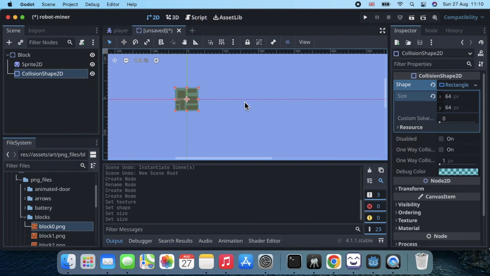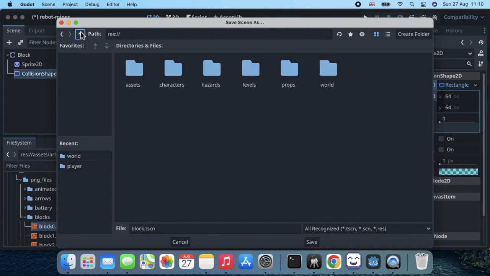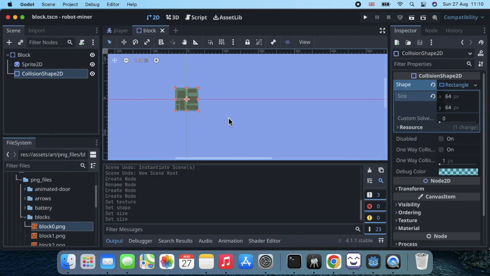So I'm going to go Command S to save. Well, I've recently been in my world folder, so let's just go do this properly, just in case you haven't. Here are our folders that we created earlier. So I just go into world and I click save and it saves it as block.